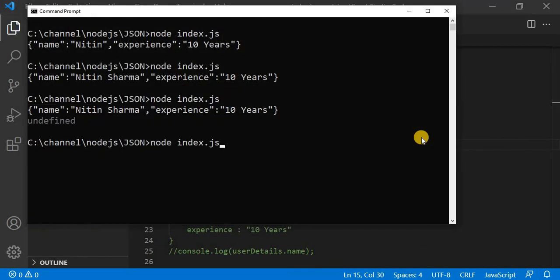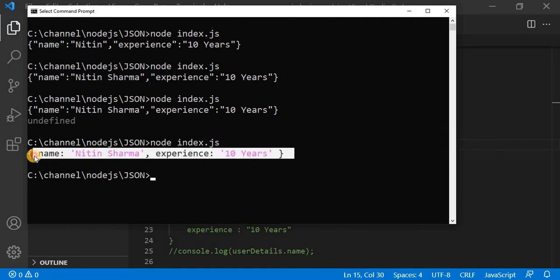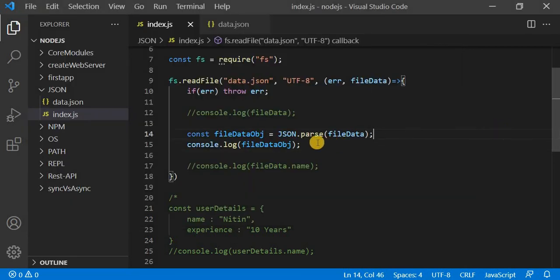I will rerun the program. Yes, you can see, guys, this time it's not showing double quotes outside the properties, or we can say our properties are not enclosed with double or single quotes. So it means this is not JSON, it's a JavaScript object. So we can access any property of this particular object we want.